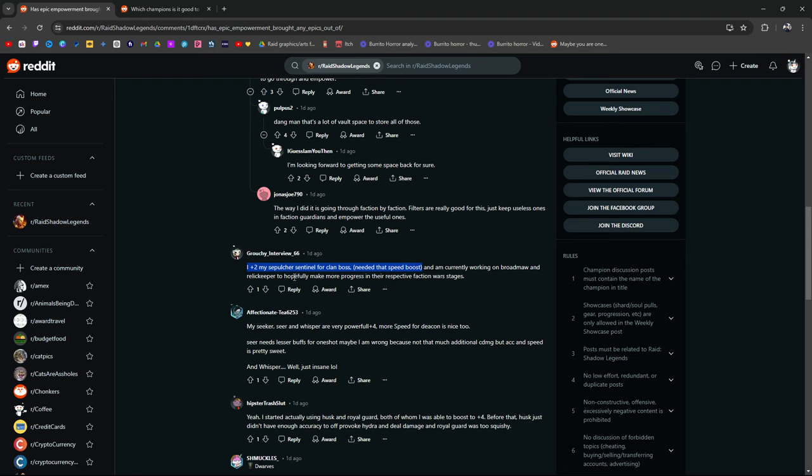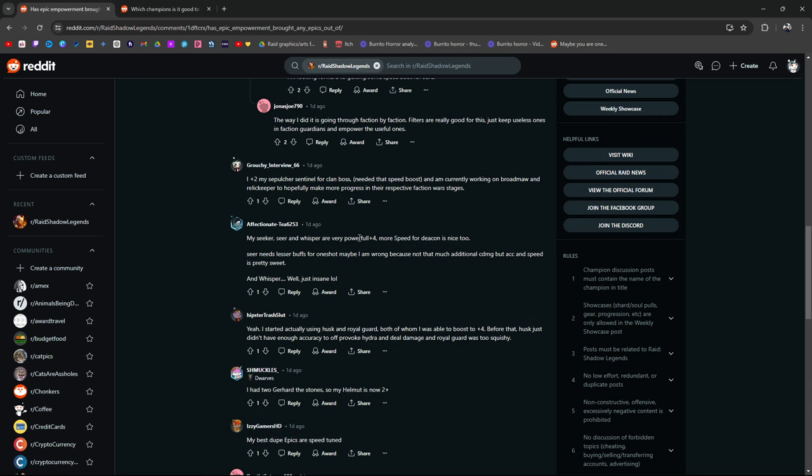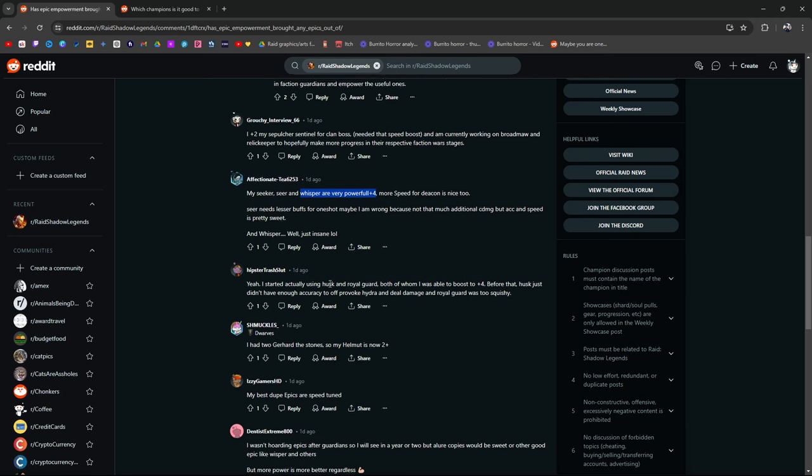Currently working on Broadmaw and Relic Keeper to make more progress in their respective faction wars stages. My Seeker, Seer, and Whisper are all very powerful, plus four. Yeah, that's a good one, a plus four. Right? More speed for Deacon. It's a lot of damage from Whisper. Seer needs less buffs for one shot. Maybe I'm in the wrong. But not that much additional crit damage, but accuracy and speed is pretty sweet. Whisper, just insane.